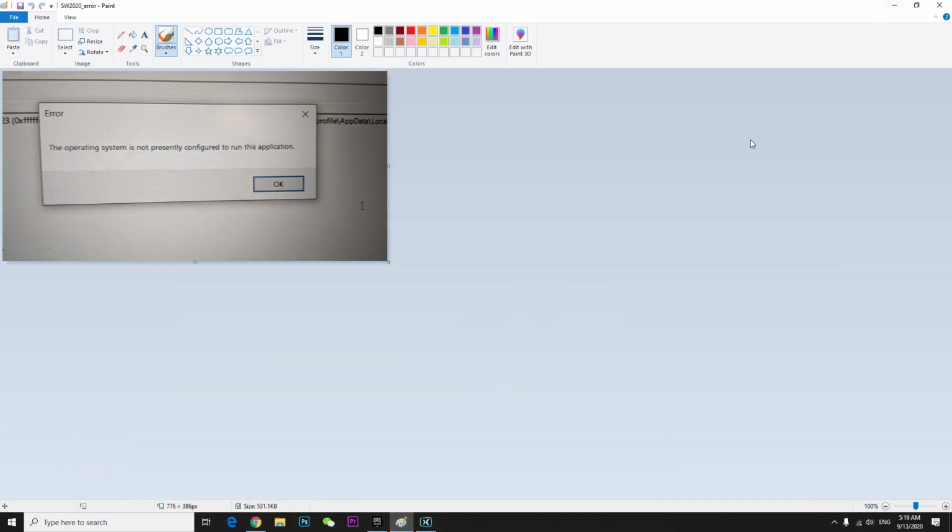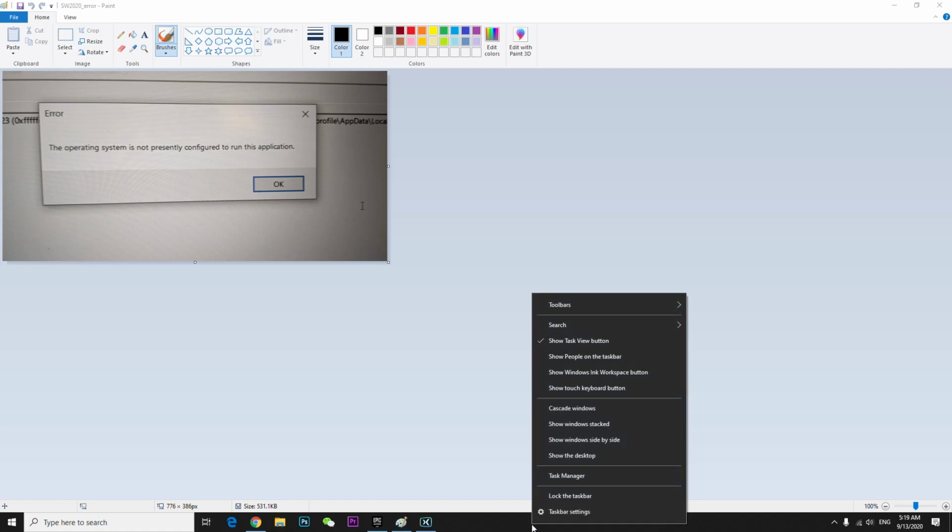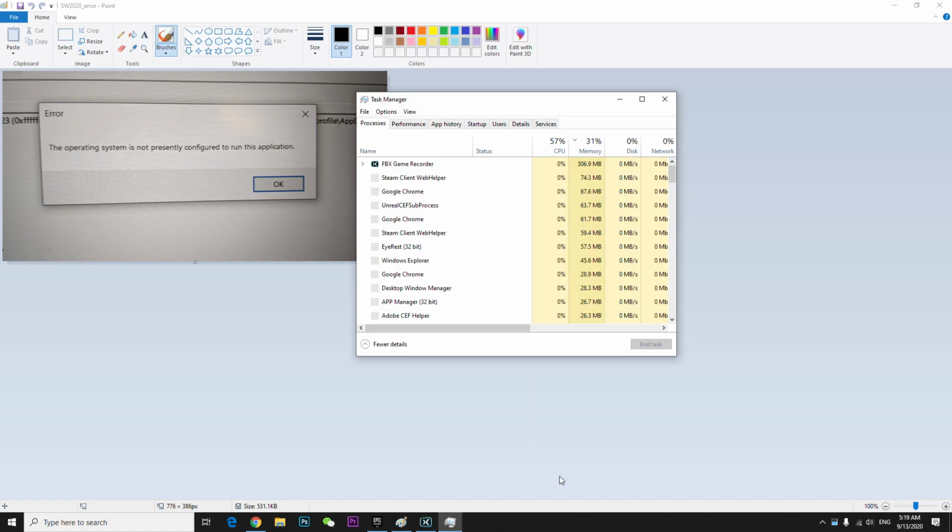If it does, you can always close it by right clicking on the taskbar and going to Task Manager, and just end task on anything you really don't need. So if you find SolidWorks here, just end task it and that will go. But that's not actually recommended because it will force stop the application.